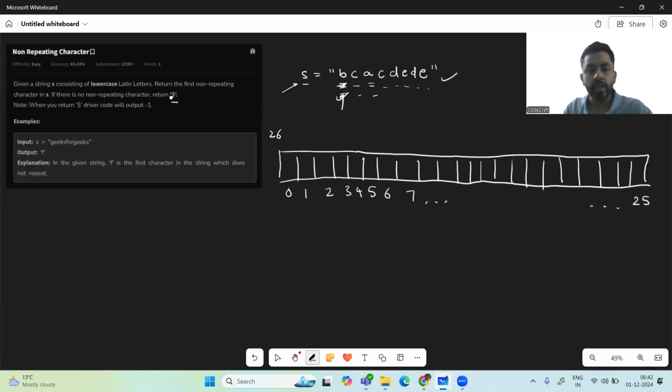I've already explained this in yesterday's problem. For any character, what we are going to do is deduct the ASCII of A. For example, for B, the ASCII of B is 98 and the ASCII of A is 97, so we deduct. We are going to deduct the ASCII of A from the ASCII of any character, and we get some number, which is going to be the position of the character in this particular array.